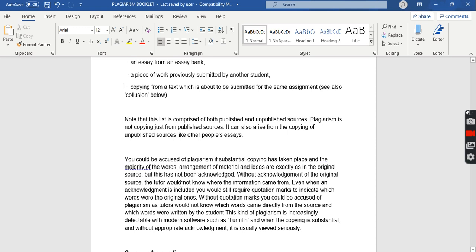Without acknowledgement of the original source, the tutor would not know where the information came from. Of course, if you have copied from any other source and you have not mentioned the original source, how would the tutor know whether the words are your own words, your own ideas, or you have copied these ideas or words from another source? Even when an acknowledgement is included, you would still require quotation marks to indicate which words were the original ones.